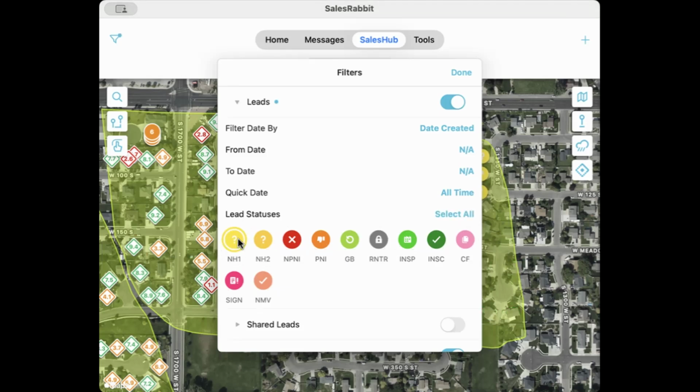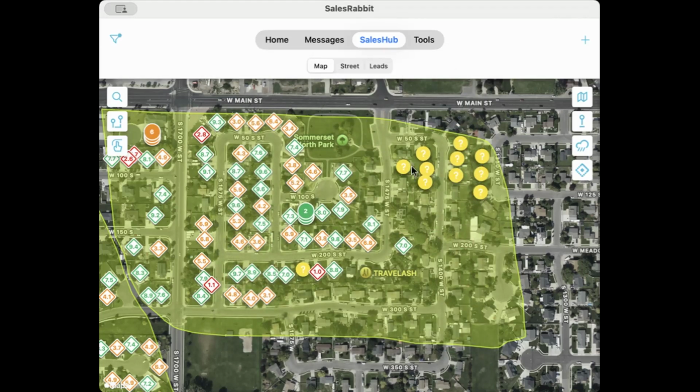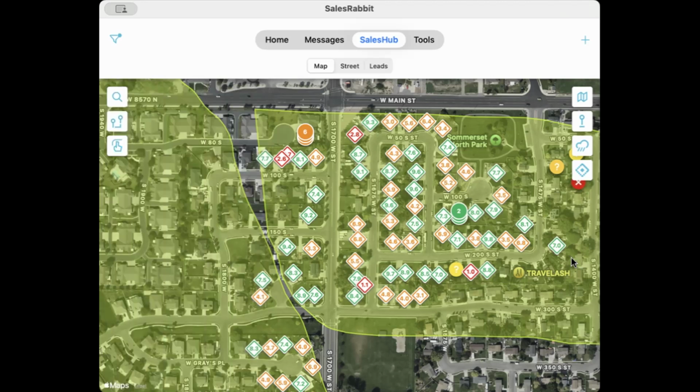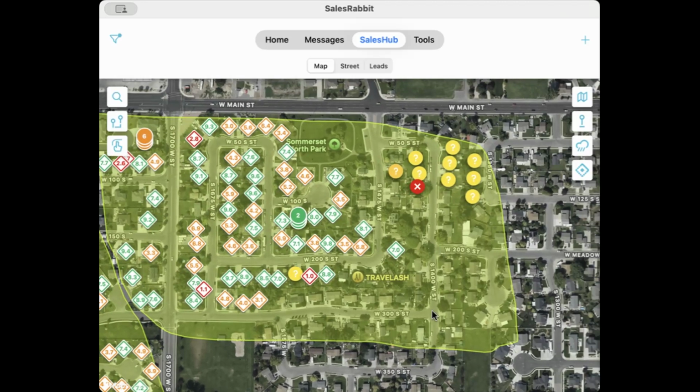back and view all of my not homes, all the people that I've already knocked on. I want to go search. It's just these right here, at least in this area. And I'm going to go re-knock on all these doors. I'm going to go update these. That person was not home again. This person was not interested. But what I'm doing is I'm whittling down my area and I'm actually finding the people that are going to say yes and giving myself a higher chance of success in this area.